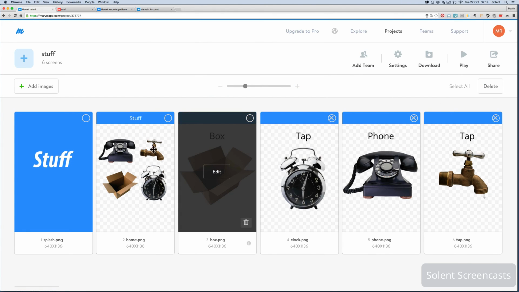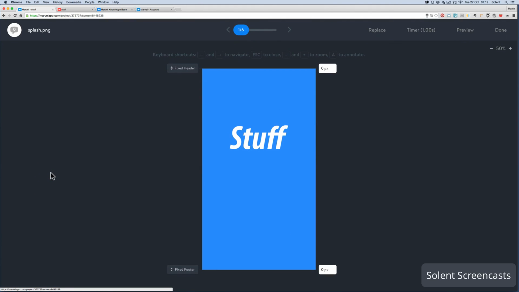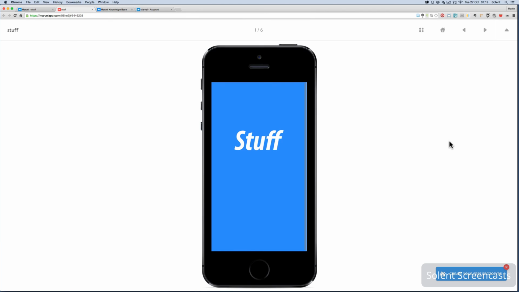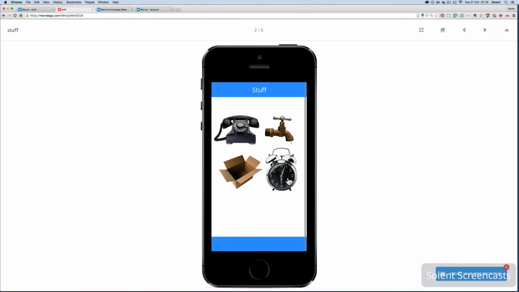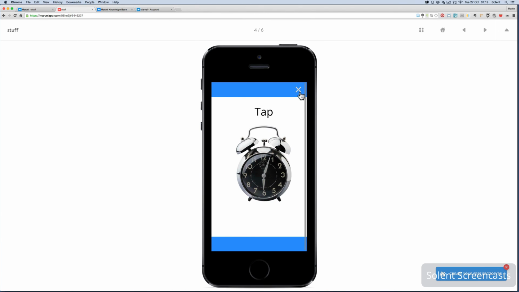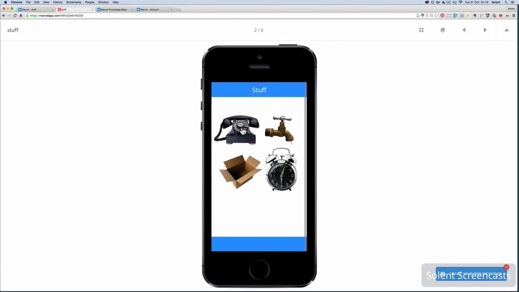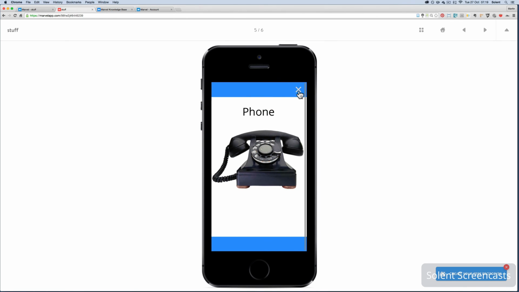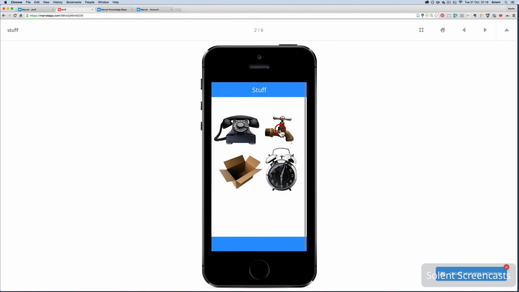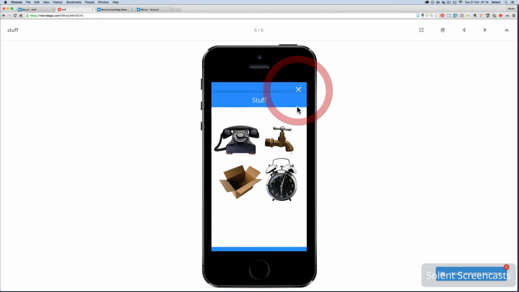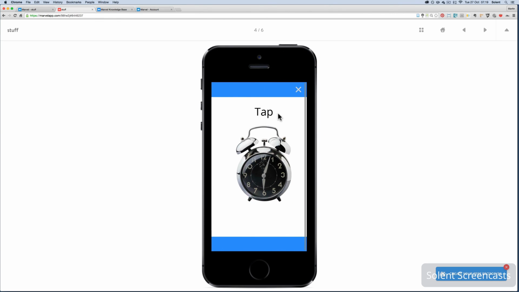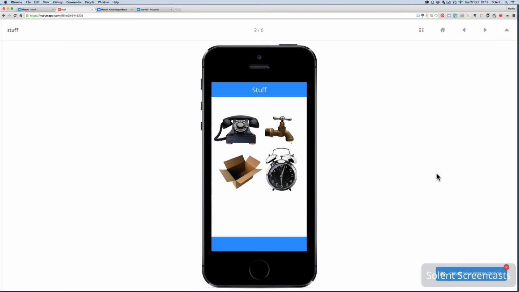What I will do is I'll come along here and say edit. Then I'll click preview. It'll come along, go into my app. I click on the clock. I click up here, it takes me back. I click on the phone. It takes me back. I can click on the tap, click on there. I can click on the clock, although it says tap, and then I can go back again.